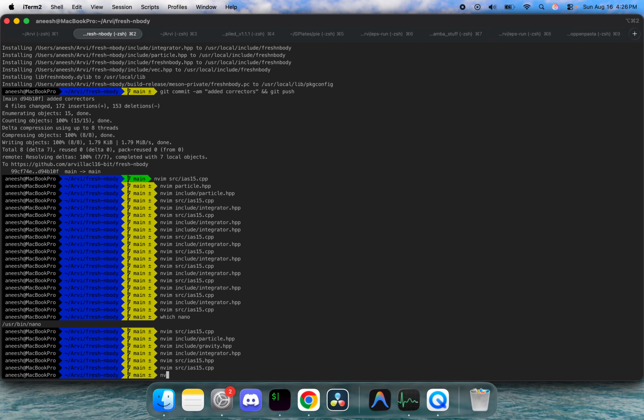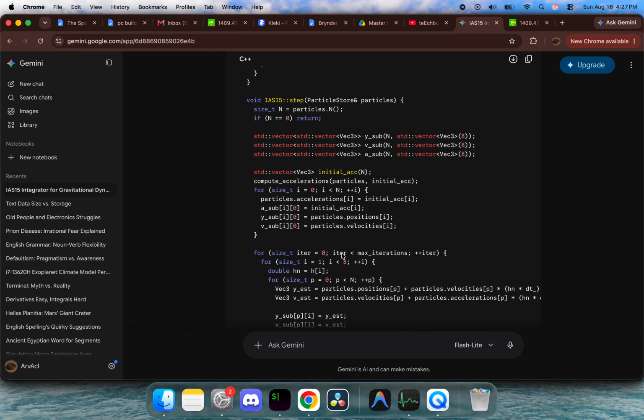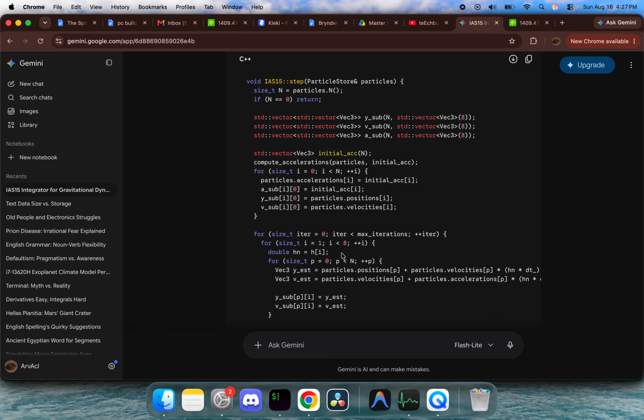So, now, let's test it. Let's see how this AI did on IAS15. I think it's not really giving me a choice as to what gravity we're going to use, but that probably needs to be done, but let's ignore that.